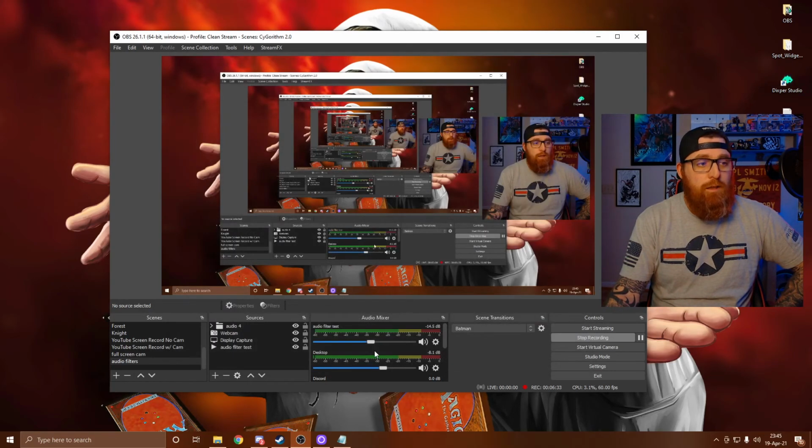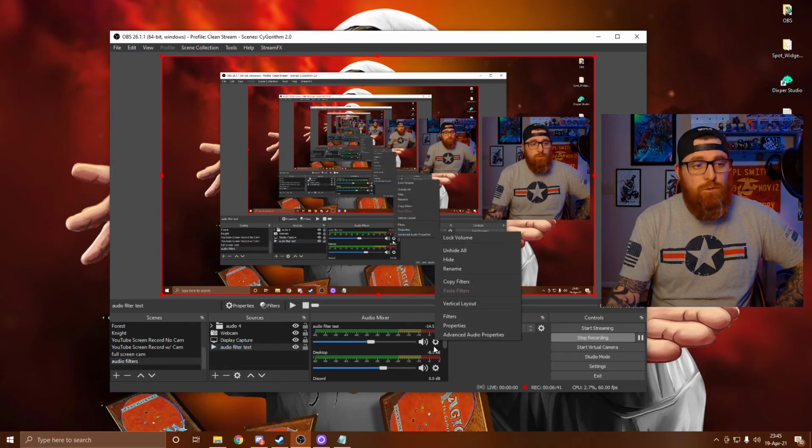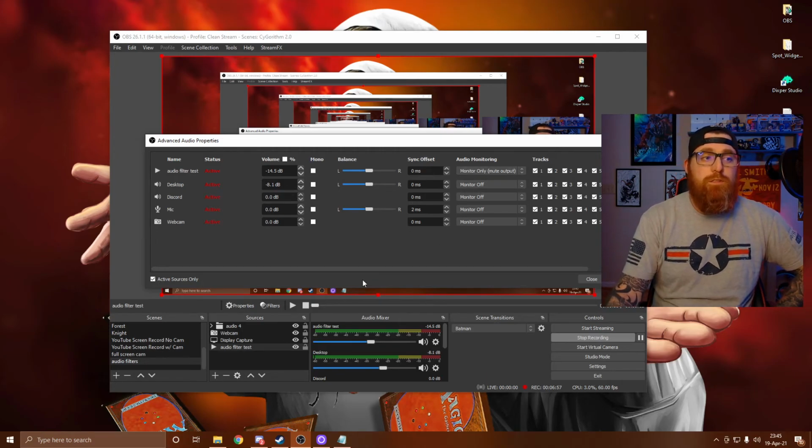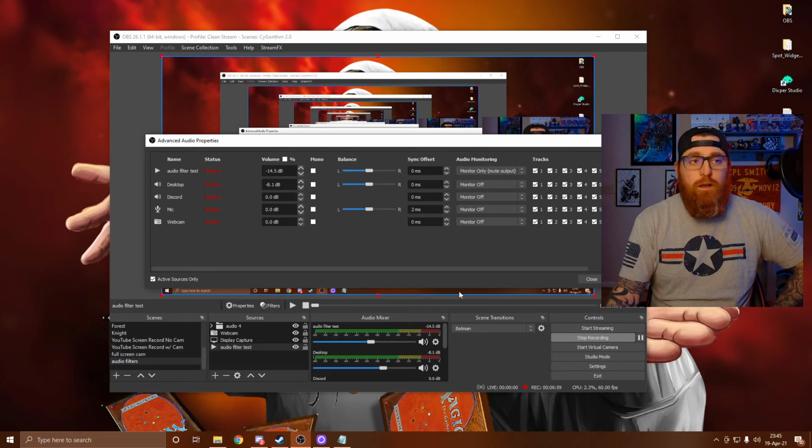Then we're going to hit OK. We're going to come down here to our audio filter test underneath the audio mixer. We're going to click on the cogwheel, advanced audio properties, and you're going to want to turn monitoring only on, just for the audio filter test. None of the rest, just this one. So make sure that's on, and once you hit the little play button, you'll be able to hear yourself, and we can go into the filters, and you'll be able to manually adjust and alter the way your voice actually sounds.